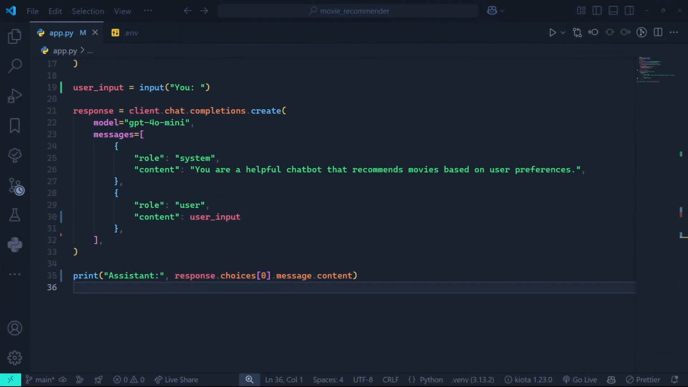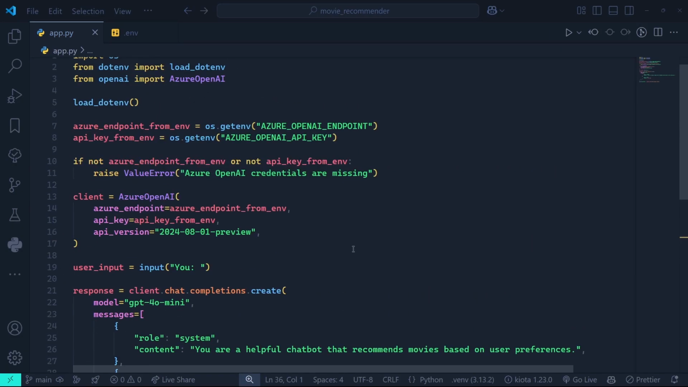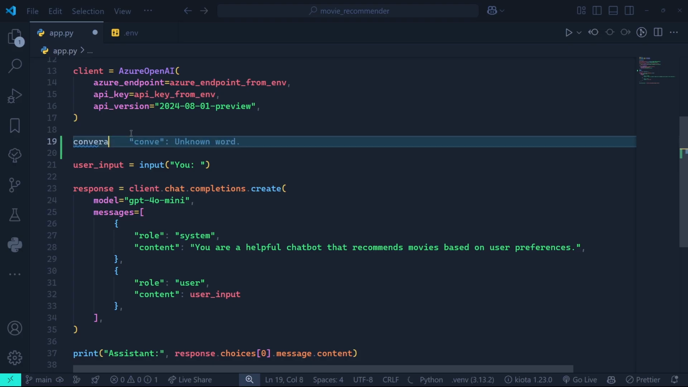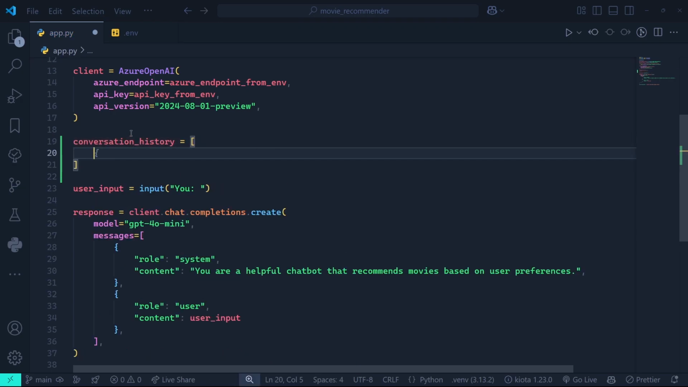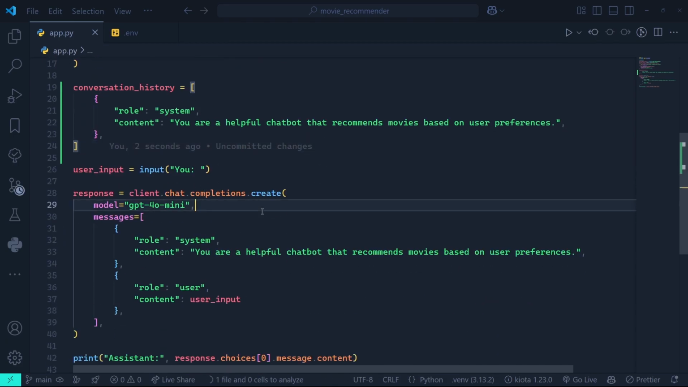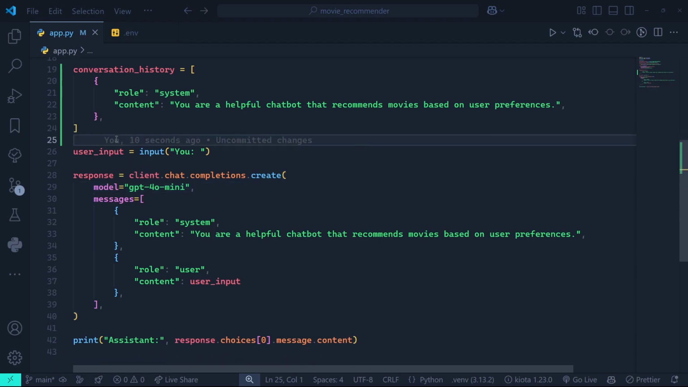So at the top of this user input variable, I'm going to declare another one, and this will help us maintain or save the conversation history. Let's name it conversation underscore history, and this will be a list, or we can say a dictionary as well. I'm going to move everything from the messages to this conversation history. Let's start with the system. So I'm going to copy and paste it.